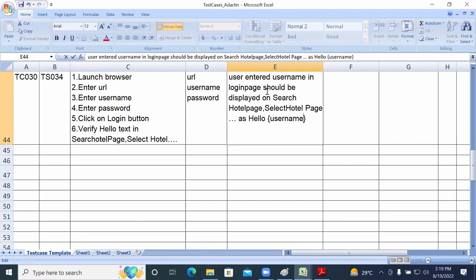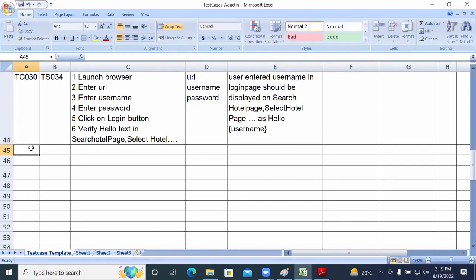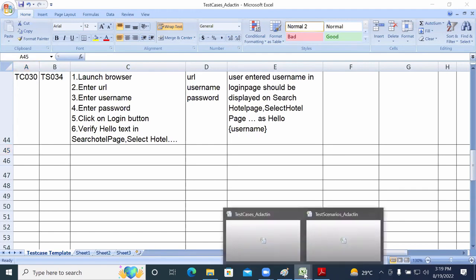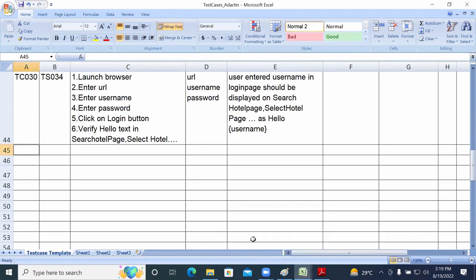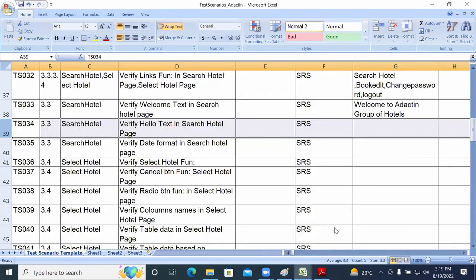Right. So you need to continue writing all the respective test cases. Whatever the functionalities are, according to that particular functionality, you need to come up with writing all those particular steps here. So now you need to continue writing all those test cases.